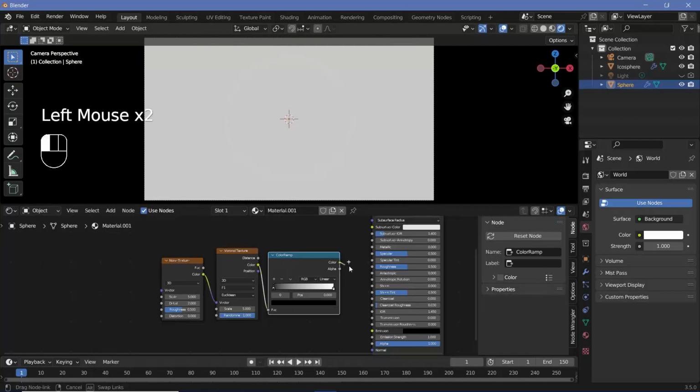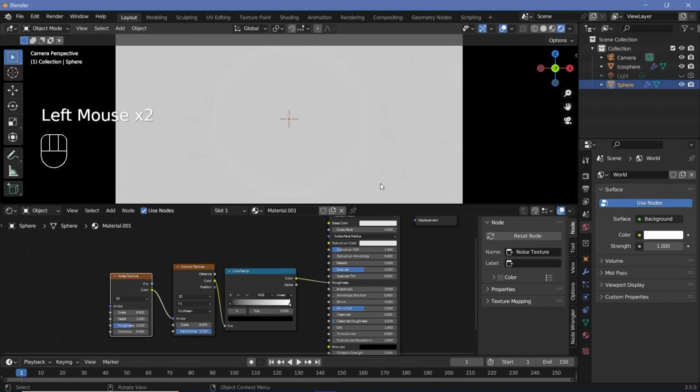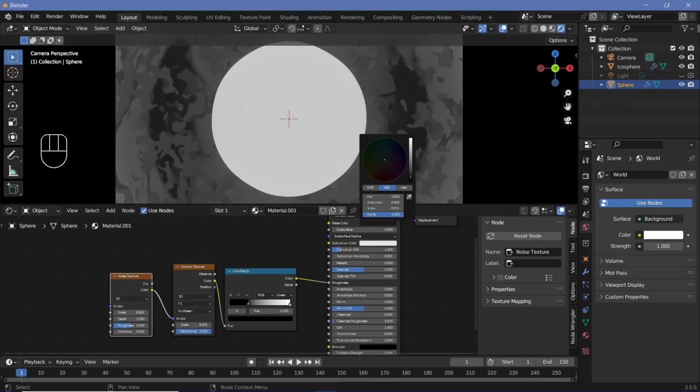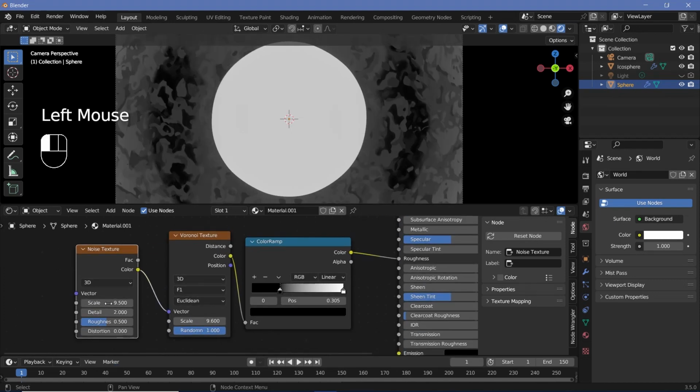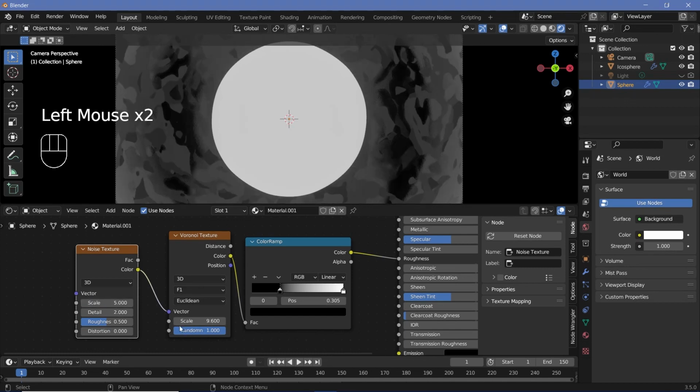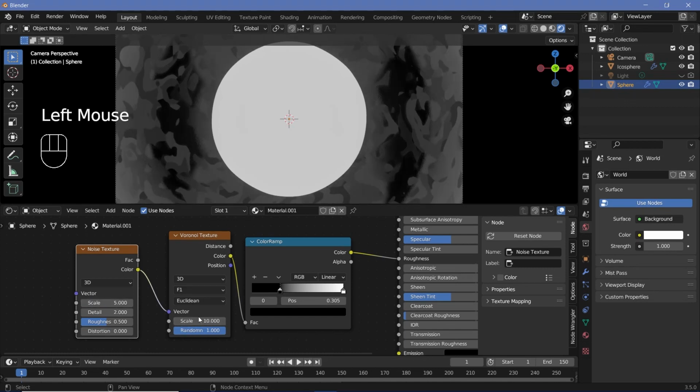Then this value is what's going to drive the roughness. After you plug it, be sure to play around with the scale on the noise texture and the Voronoi texture to adjust it to your liking. And in case you can't see anything, go ahead and just reduce the base color a little bit and you'll start seeing the reflections. So then adjust the scale to your liking.